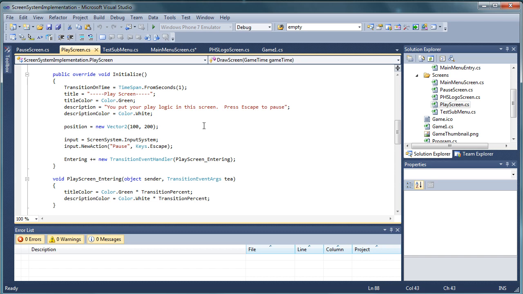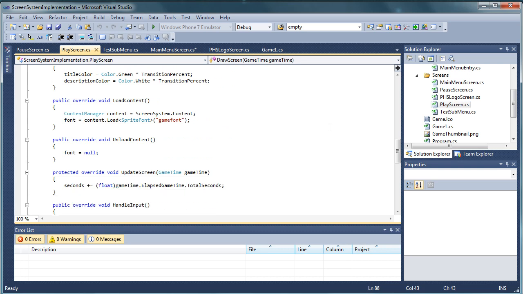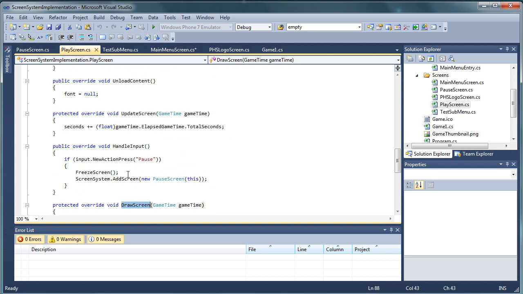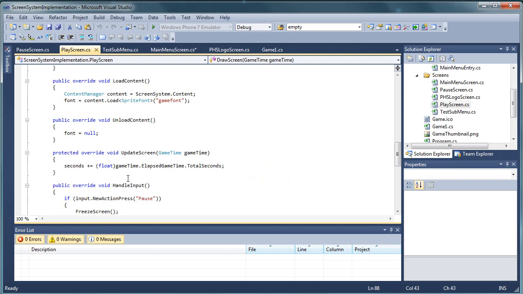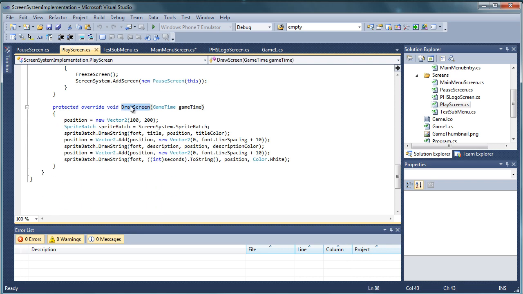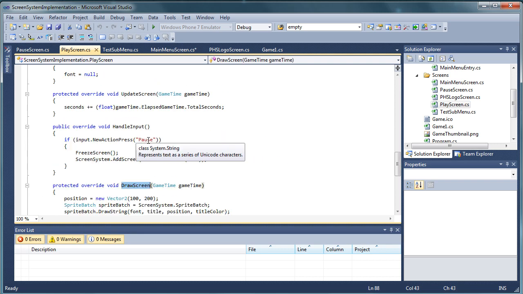However, the update screen and draw screen methods will be called from the game screen, from that class directly. So update screen will be called from the update method, and the draw screen will be called from the draw method. So, for customizing your screen, you override update screen and you do the same thing for draw screen. So that's the customizing of the screen.